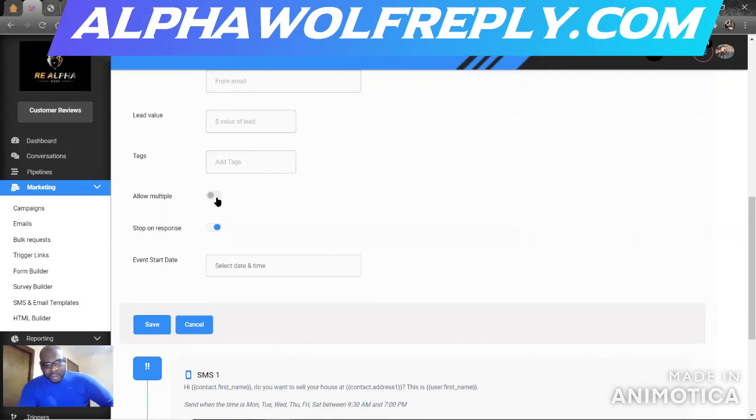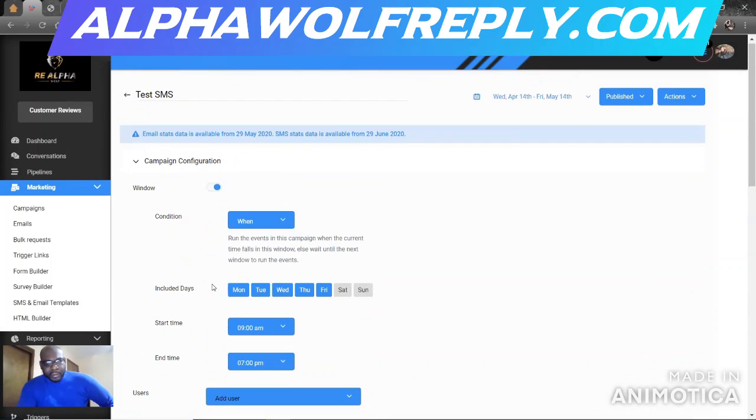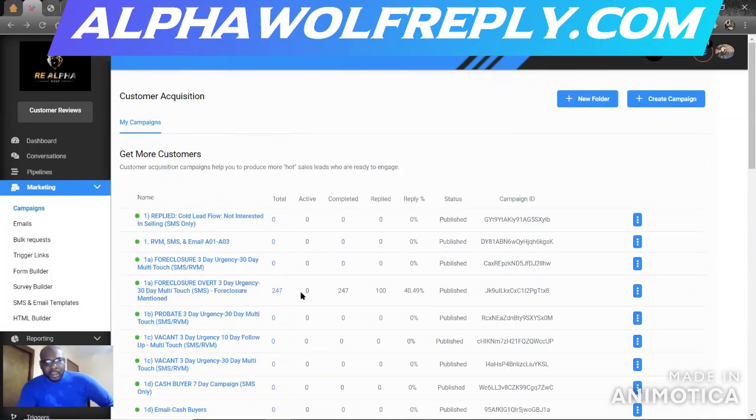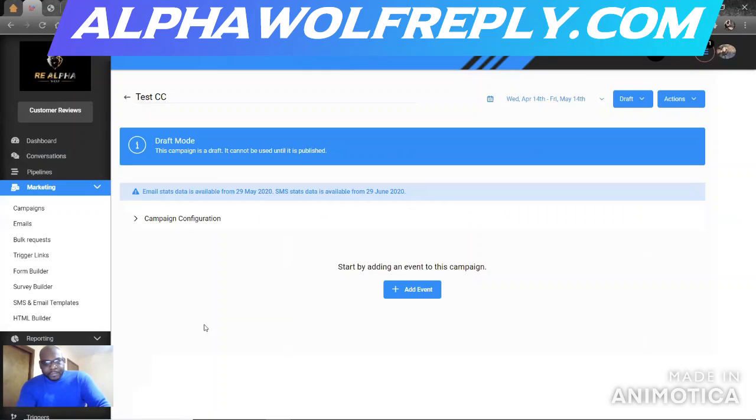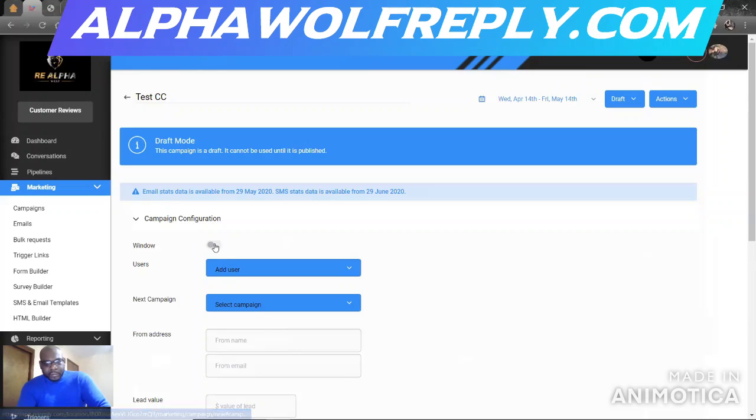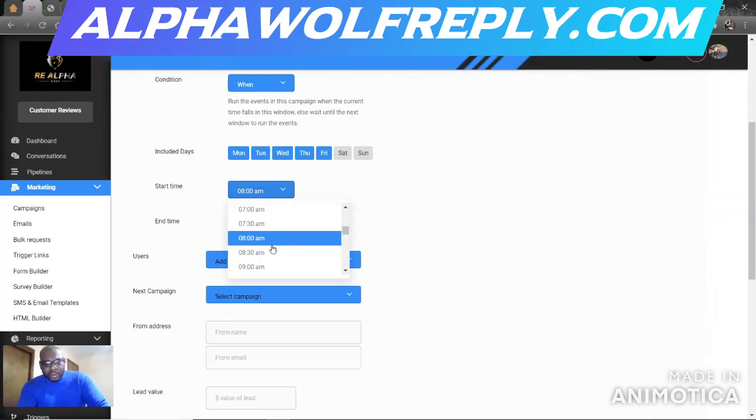And the allow multiple means that you will send to that person multiple times, because the system is set up to where if it's already sent to a person, it won't send to them again in the same campaign. But if you click allow multiple, it will, right? So anyway, that's that. And we're going to do another campaign, test CC, test cold call. All right, I'm going to save that. And I'm going to do the same things that we did over there.